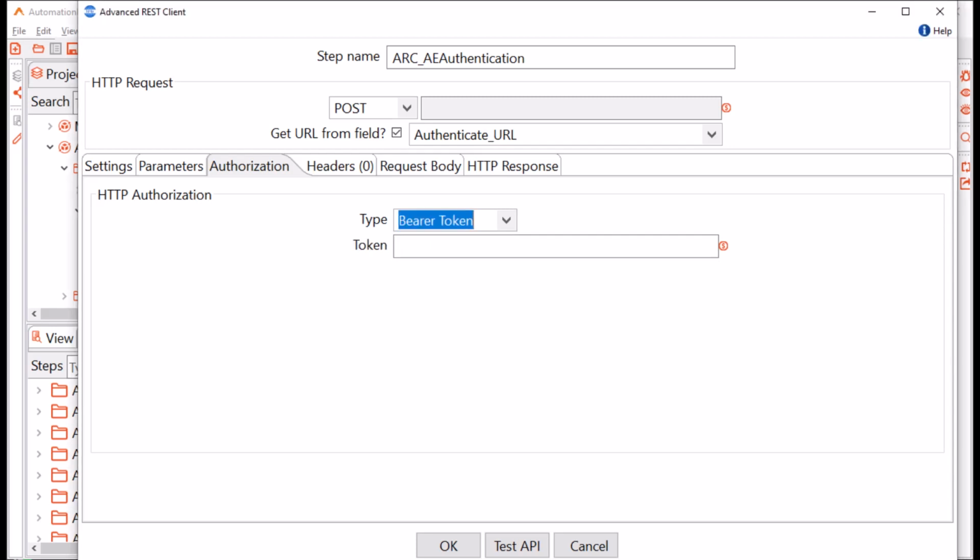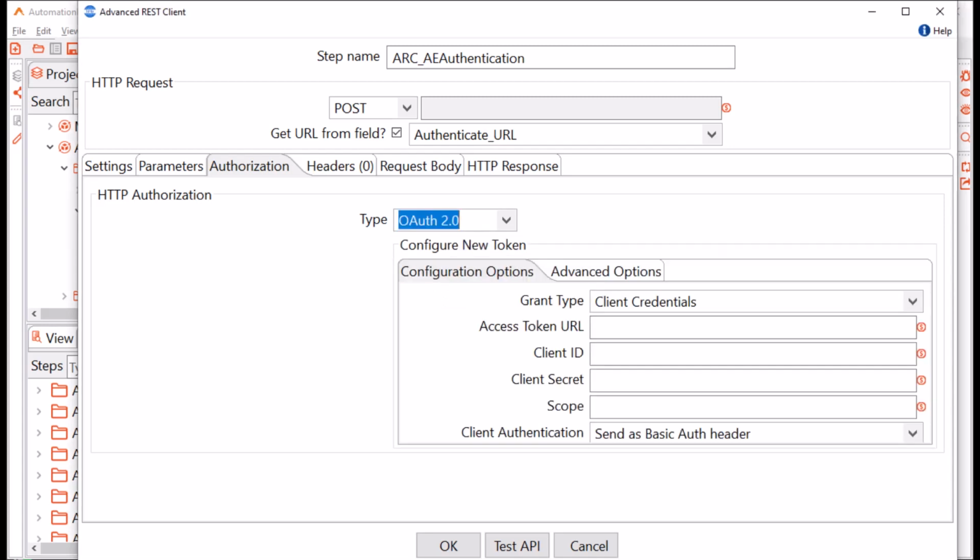The bearer authentication is an HTTP authentication scheme that involves security tokens called bearer tokens to give access to the bearer of this token. So provide the token, or you can select OAuth 2.0. It is an industry standard protocol for authorization. So the purpose is not authentication, but to grant access to a set of resources. In case of OAuth 2.0, provide the configuration options.